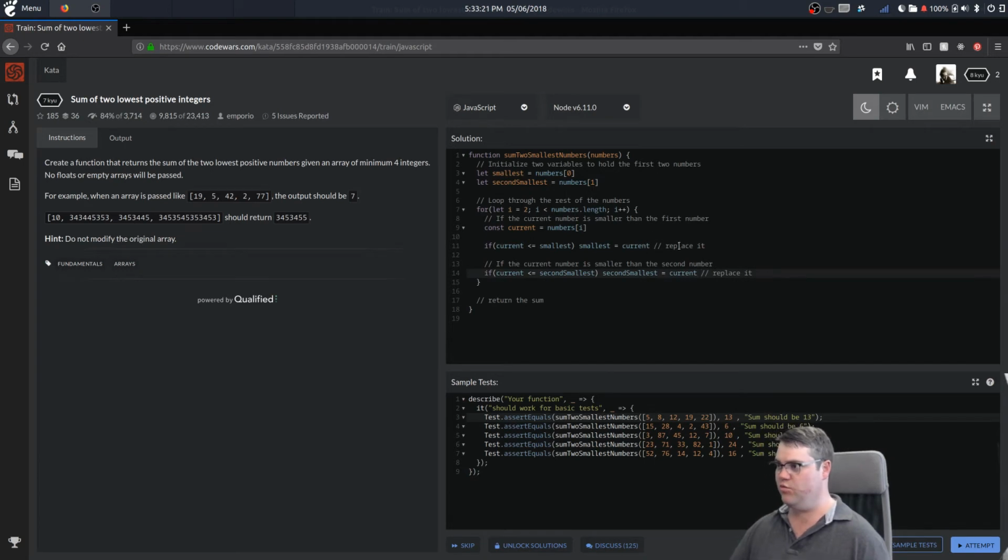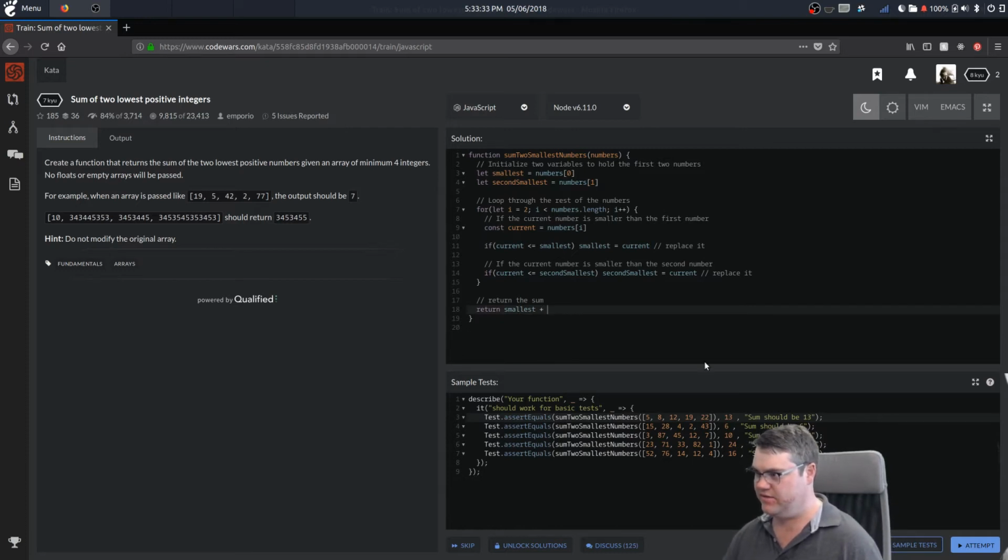Okay, so we have that. At the very end, we now have smallest and second smallest. We're going to return smallest plus, it's the sum, right? Yes. Second smallest. All right, so let's first go through this in our minds really quickly.